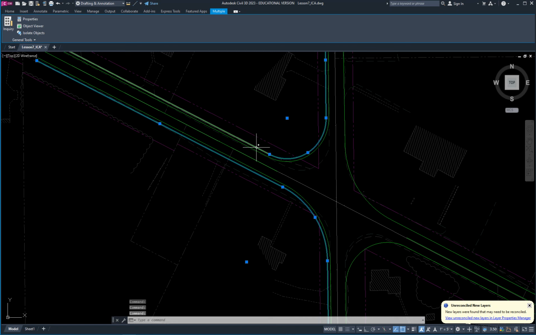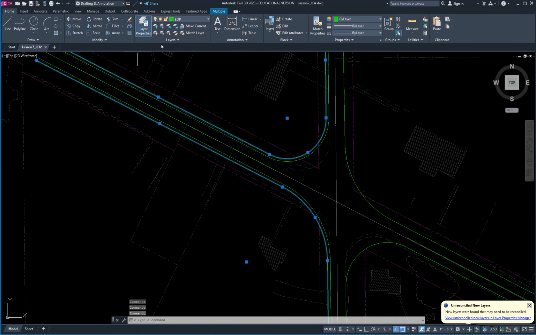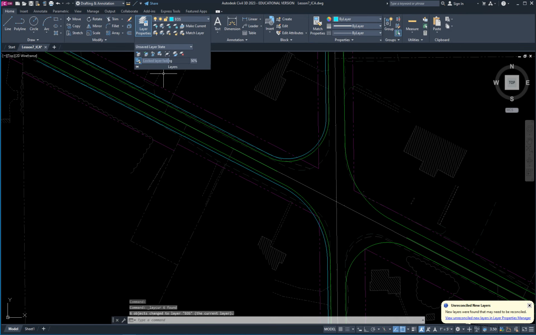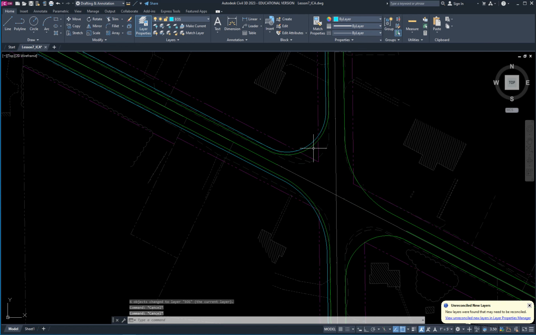Great. Go back to home, layer, move to current layer. Now it held it. So now these outer ones, the shoulders, are cyan, and that looks nice through that. I'll let you do the other corners. That's the main idea. So this is in model space.